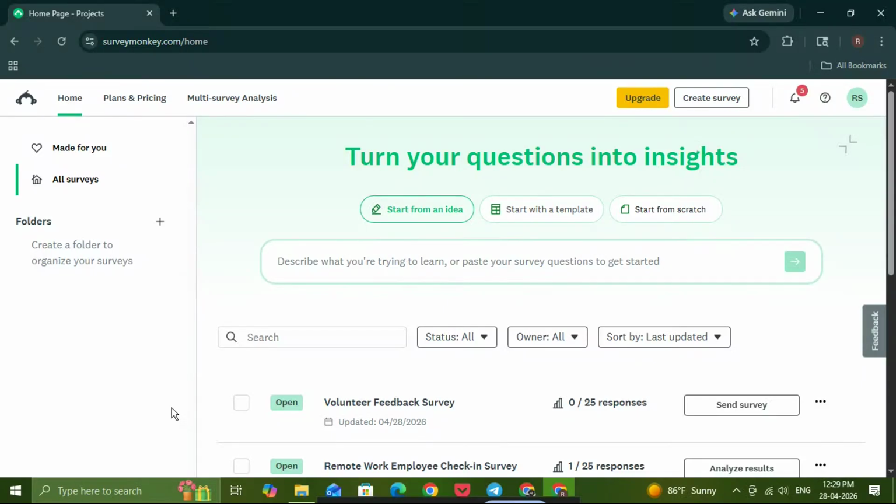If you want to publish a survey in SurveyMonkey, I'll show you the fastest way to do it step by step. This is a simple tutorial, but it can save you a lot of time if you're trying to share your survey with a team, customers, students, or your audience.